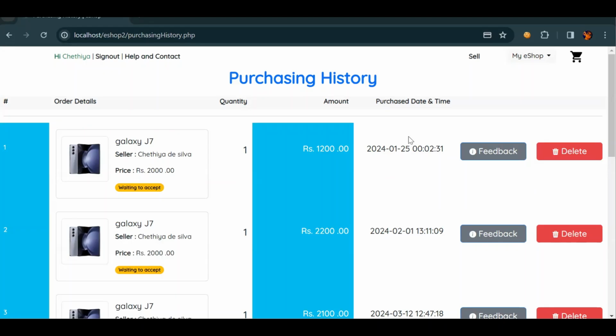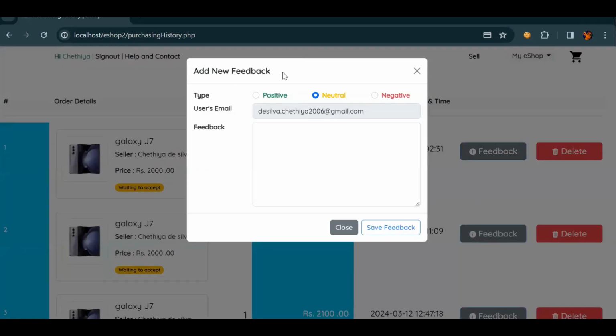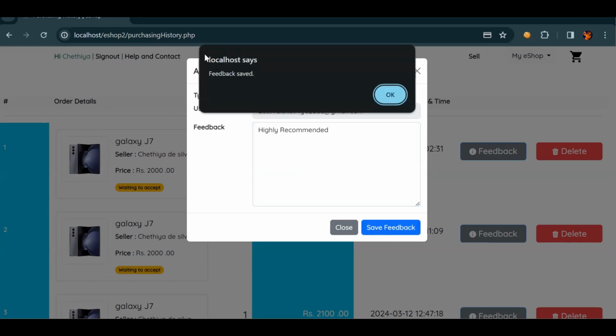Welcome back with the project named eShop, and today I'm going to discuss the program of the feedback sending process for the purchased products. Here we can see in the purchasing history page our purchased products have been listed. If we click on this feedback button, we can see a bootstrap modal is displayed, and here it displays the user email, and here we can save a feedback, and we can select the type of the feedback here. If I write a feedback and click on this save feedback, we can see a message is displayed as the feedback saved.